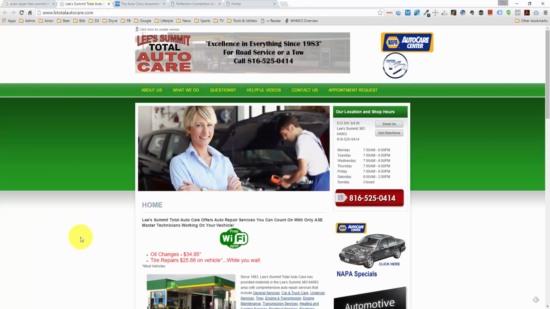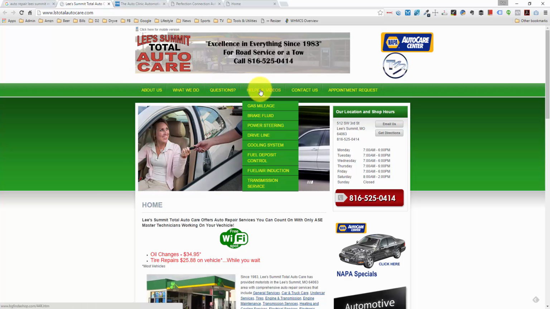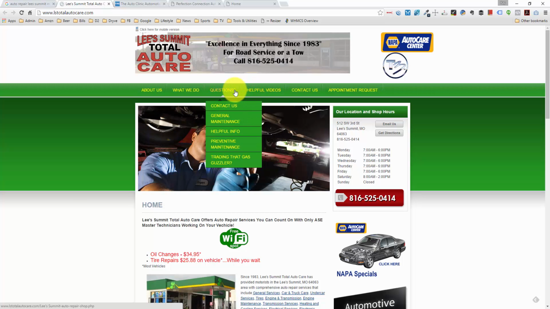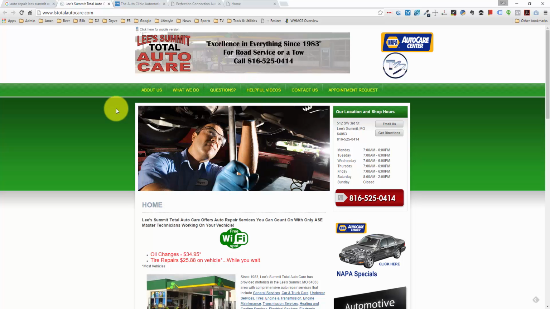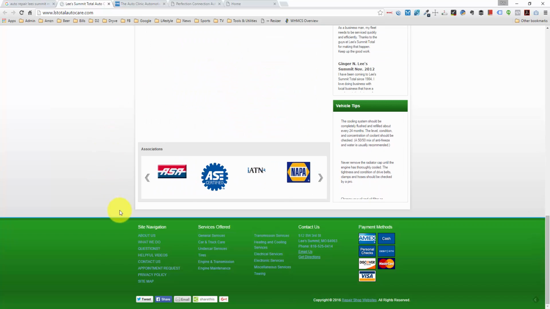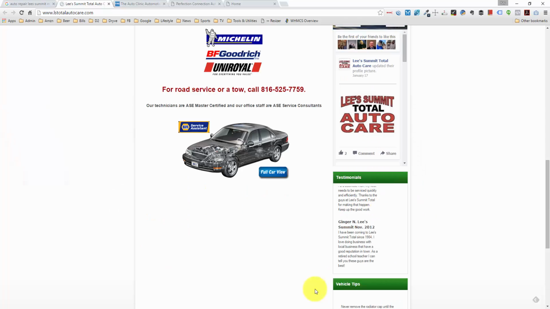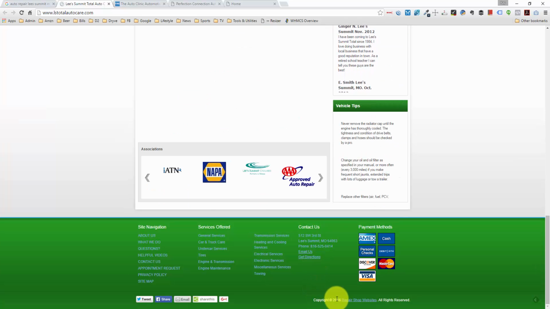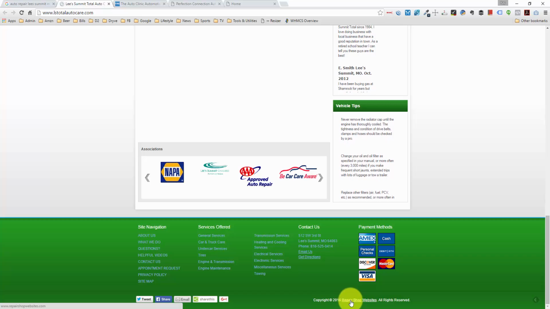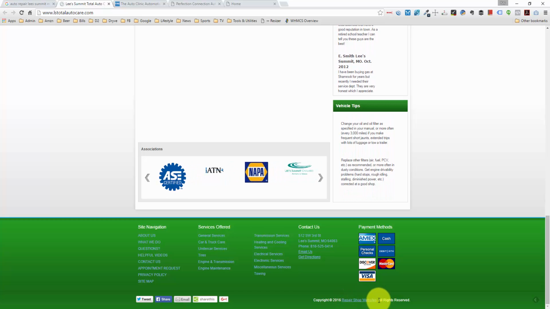The first one we have here, it looks to me like this is just an HTML website, and as I'm going through the links, I see HTML and I see PHP. So this might be a hand-coded website with PHP and HTML. And as I go down here, I see that the company that built this actually has a link for repair shop websites. So this is another thing that I highly recommend.